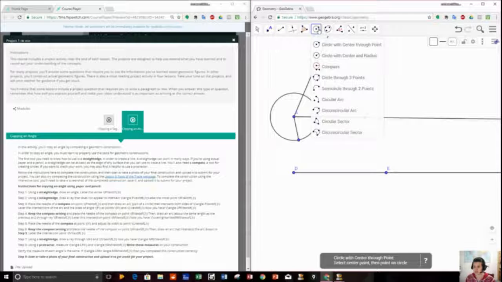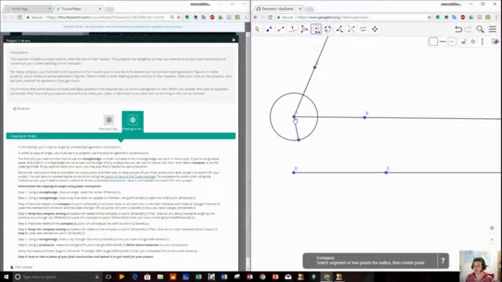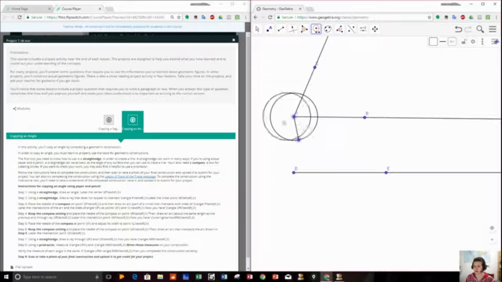So you go back to your circle and go down to compass, and we're going to select A and the radius point. And now I have this circle to move wherever I want. Well, I want to copy this angle onto my ray DE. So I'm going to select D as my center. So now we have two of the same circles on our rays.